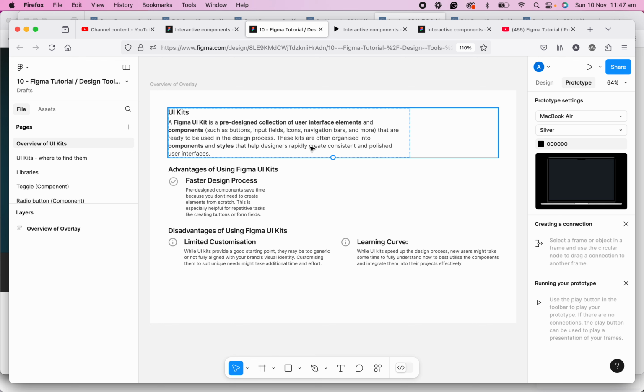One thing that I need to emphasize is that obviously you have to customize these UI kits to your design. So there has to be some modification if you choose to use them.